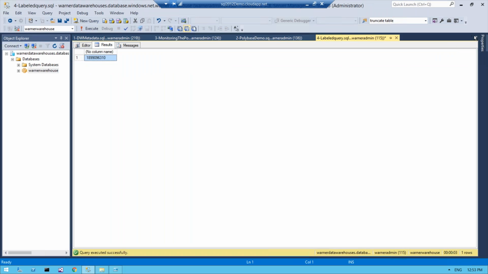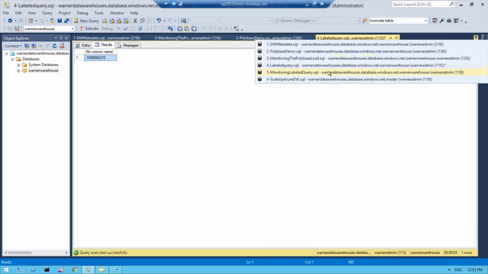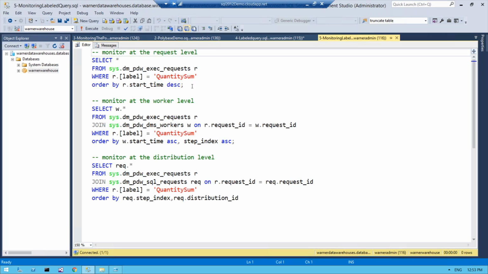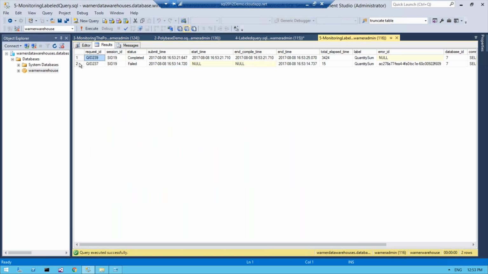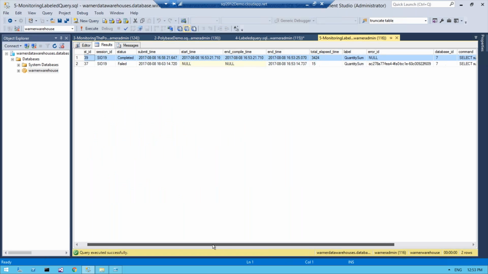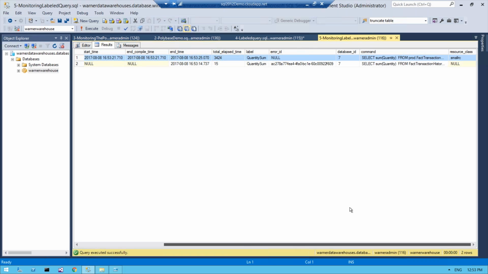And then the cool thing about the query labels, again, is that I can come in and see what happened based on that label. And there are different views at different levels. So at the individual request level, I can see what this query did based on the label. If you see here, my first one was the failed one, which is the one where I forgot to put the schema on it. And then the second one here is the completed one, and it shows you the command that you ran, the resource class that got assigned to it, and the time that it took to run, right?